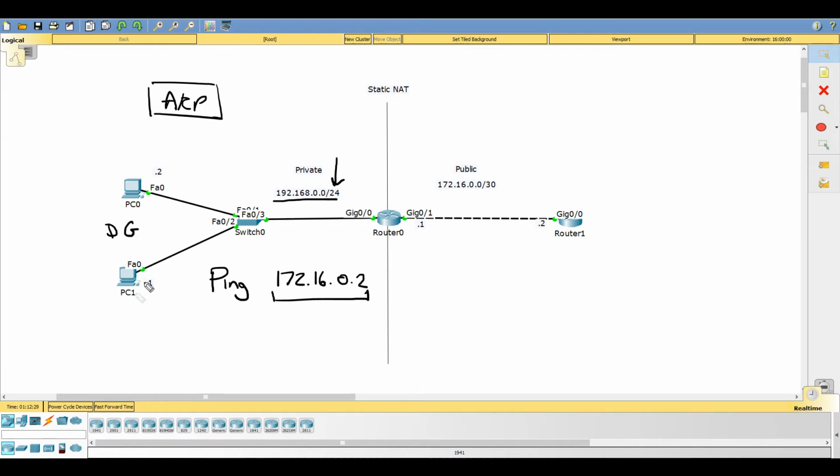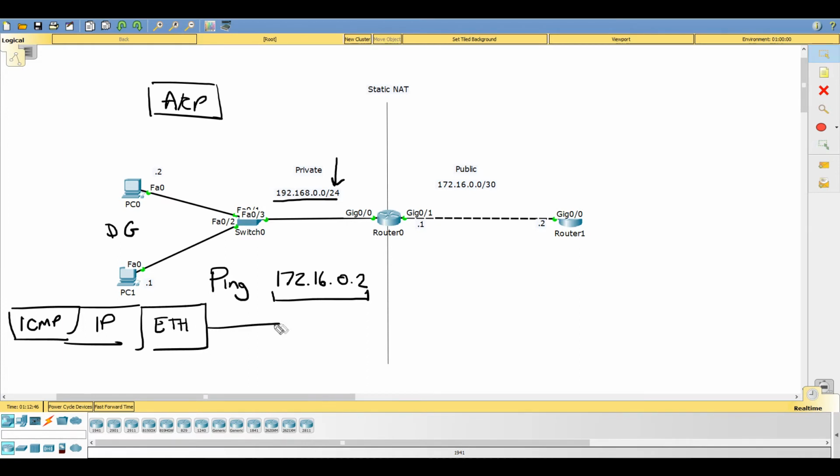And of course, once they get the MAC address of the default gateway, if they don't already have it, they then create the frame. So they have an ICMP. The ICMP is wrapped inside IP, which is wrapped inside the Ethernet header, which is then sent out onto the wire as ones and zeros.